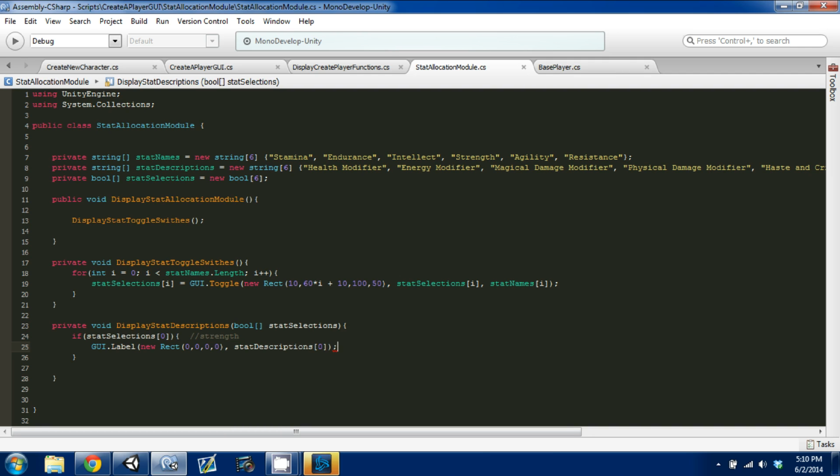So now, what we're doing, we're just doing a check. We're saying if our selection is strength, then we're going to display this description. And then what you can do is go down with all your else if statements and say if it's endurance, if it's intellect, if it's stamina. And actually, I just messed up. This isn't strength. This is stamina. So our first selection is stamina. So I'll just run through the rest of them.